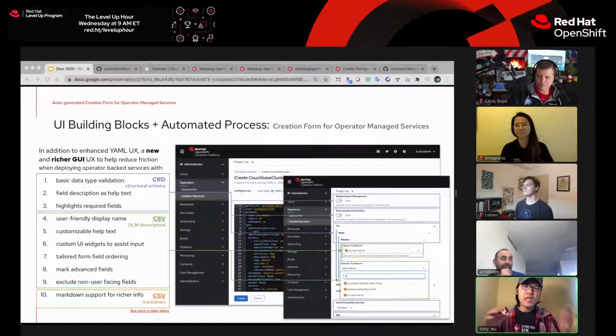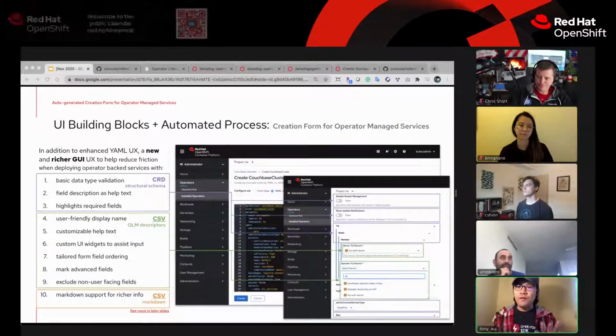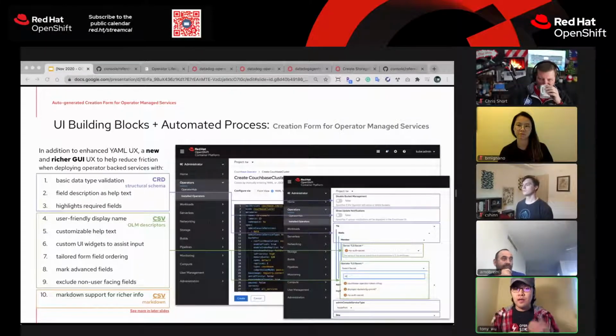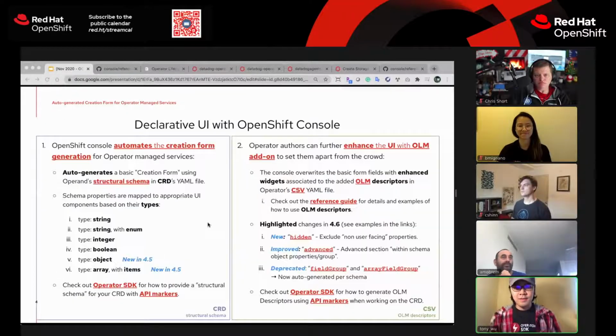So two key Kubernetes objects or APIs this creation form feature relies on are, number one, the CRD structural schema that's stored in the CRD YAML, and the second one is the OLM descriptor stored in the CSV YAML. We'll get to some details about this later, but probably not too detailed, just lightly touch on that. So like we just said, two primary pieces we rely on for this feature, the first is the CRD structural schema.